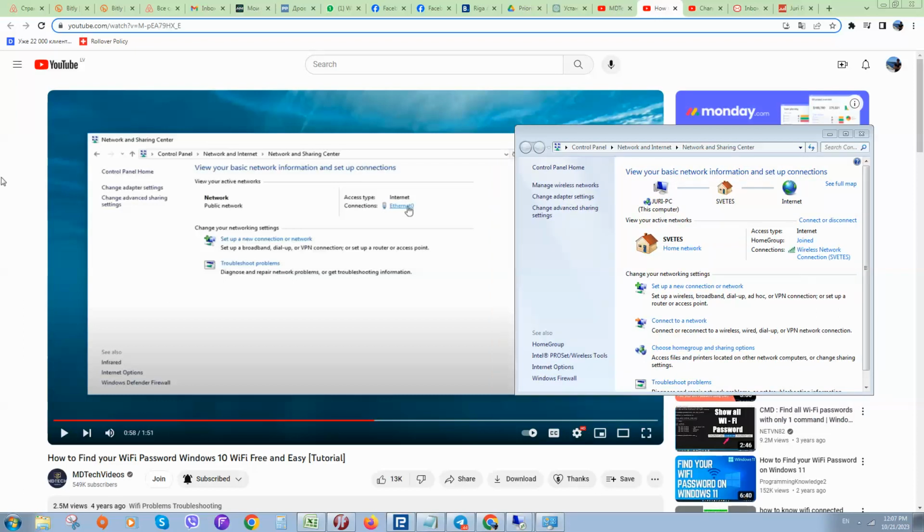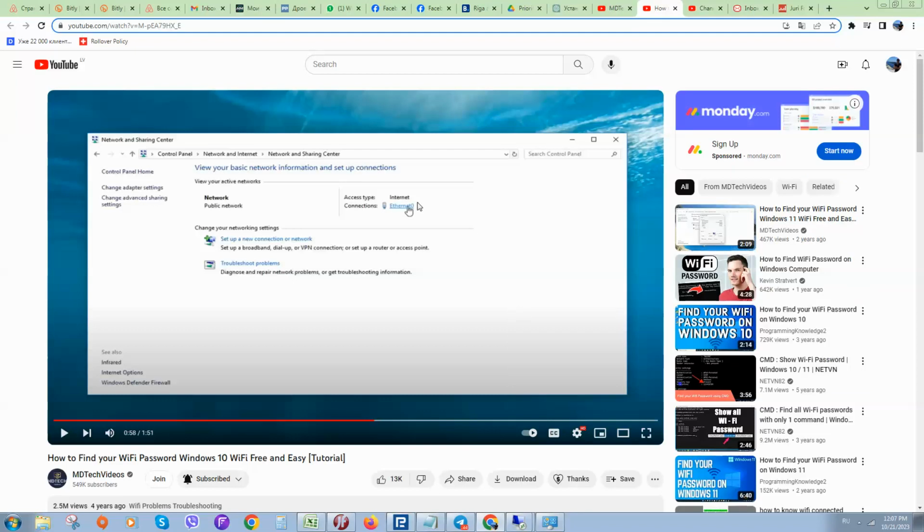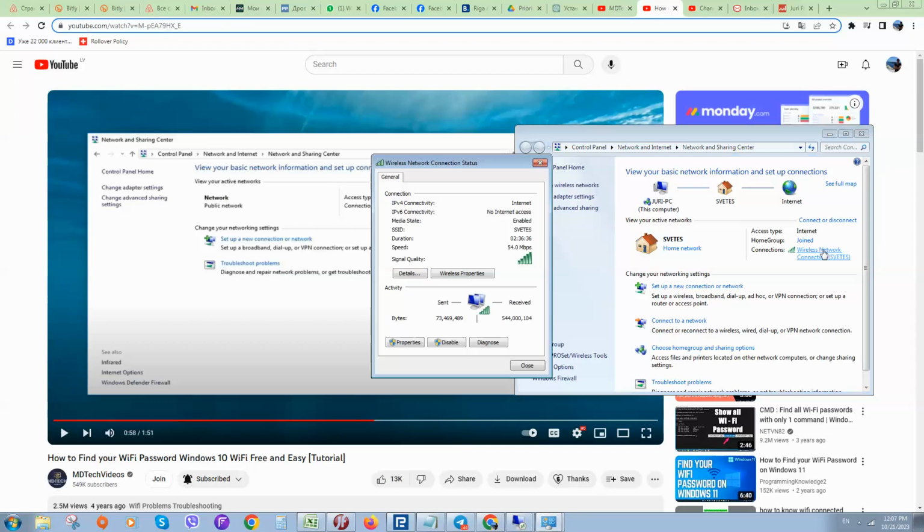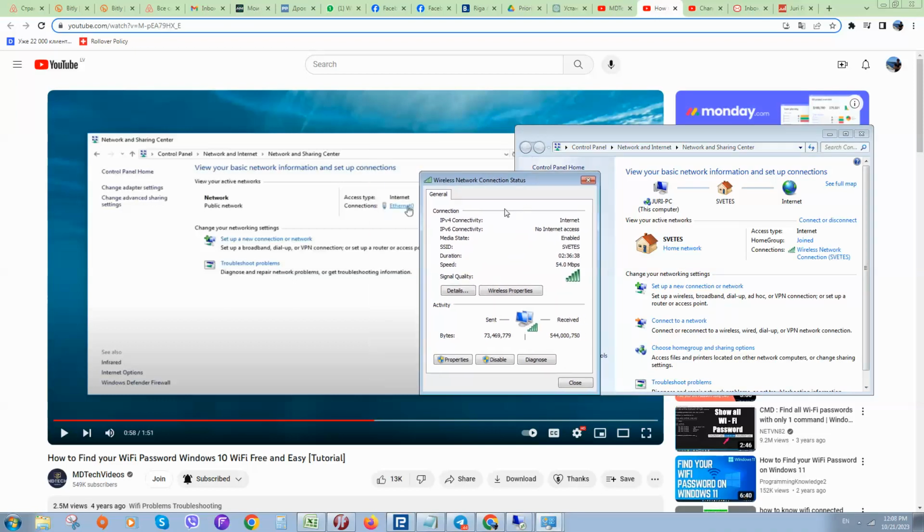So yeah, in Windows 10 you will see a window like this. So here you will see your internet connection. Click on it and you will get a window like this. So here you need to find wireless properties. So click on it.